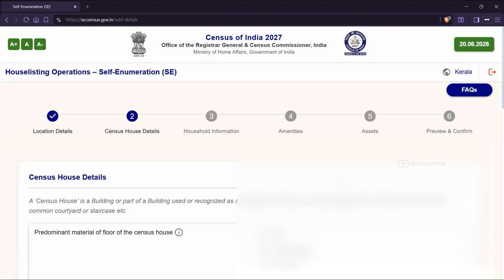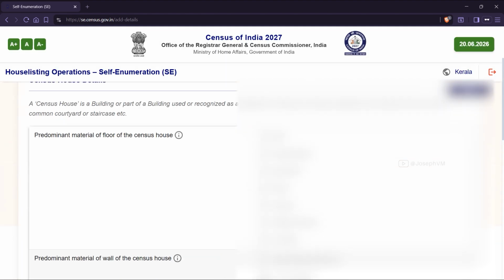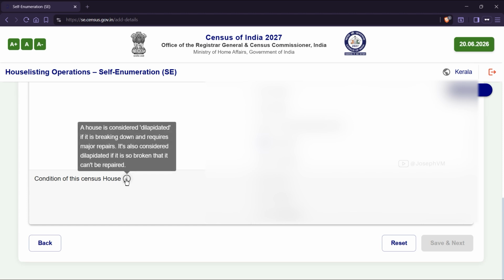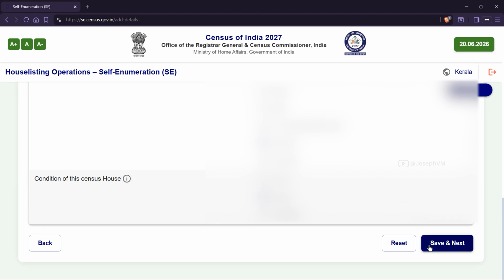From now on, you will be prompted with several questionnaires on topics such as house details, household information, amenities, and assets with multiple choice options for answers. If in doubt, you can click the tooltip near the question for clarification. When each questionnaire is completed, click Save and Next.